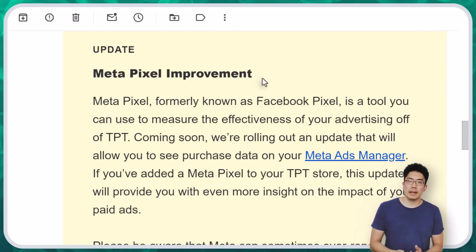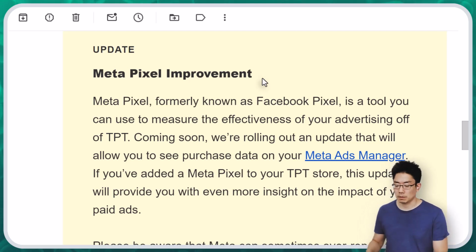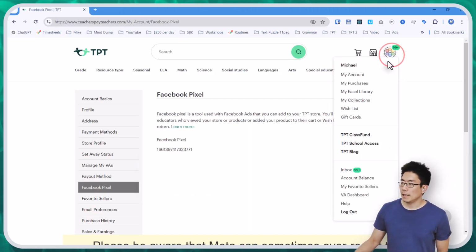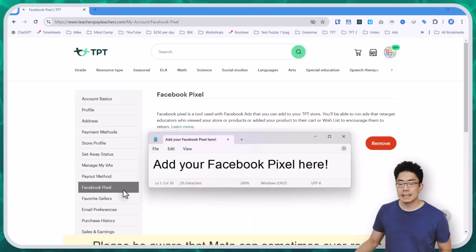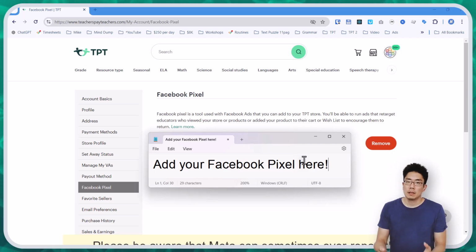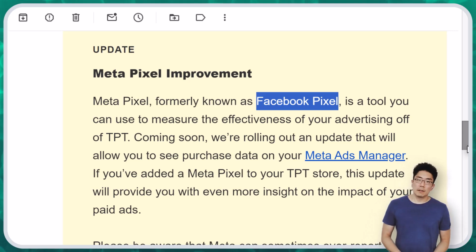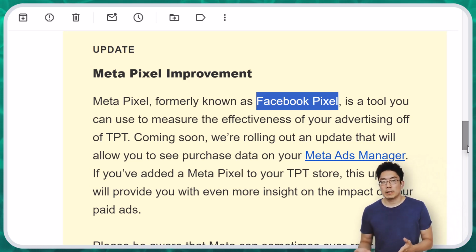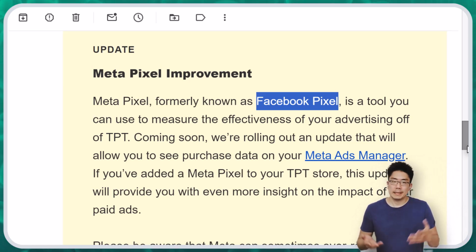TPT has a place where we can put in our Facebook Pixel. If I click on my user icon, then click on my account, and then click down here where it says Facebook Pixel, TPT allows us to put in our Facebook Pixel to help us run more effective Facebook ad campaigns. It used to be called the Facebook Pixel, but Meta also runs ads on Instagram. So really it's the Meta Pixel.